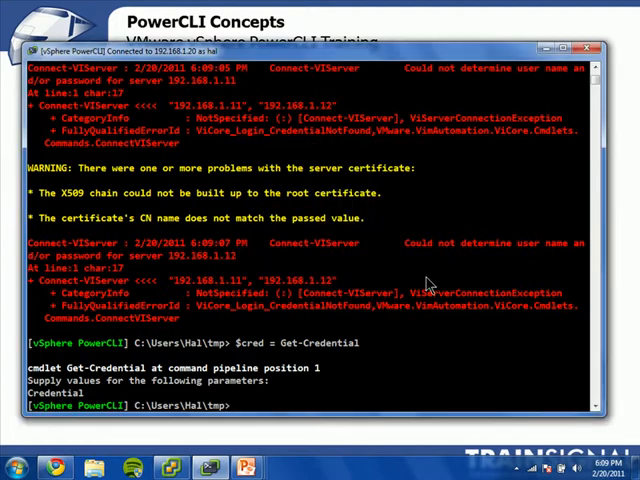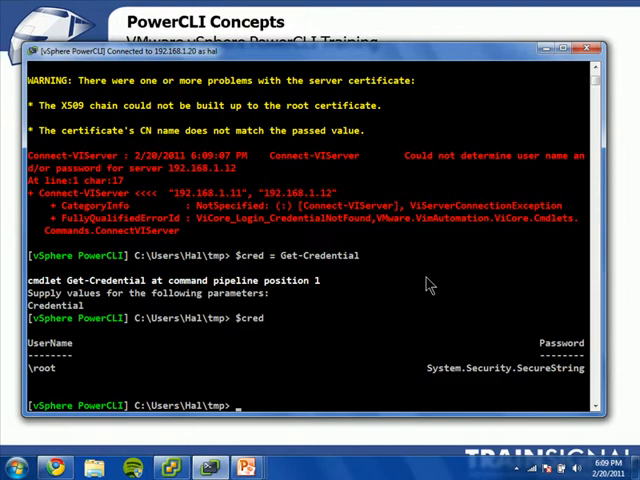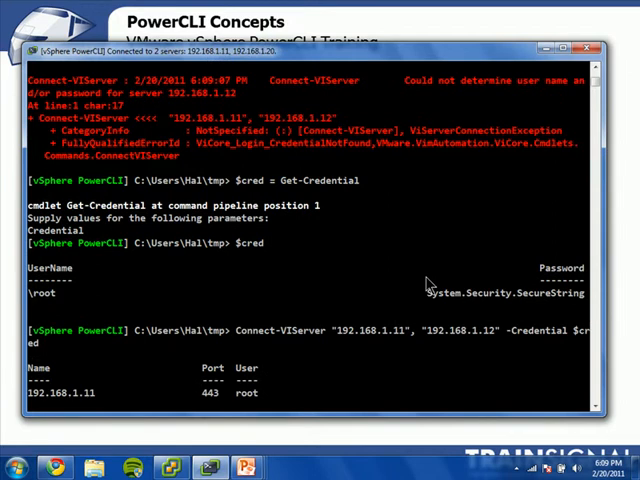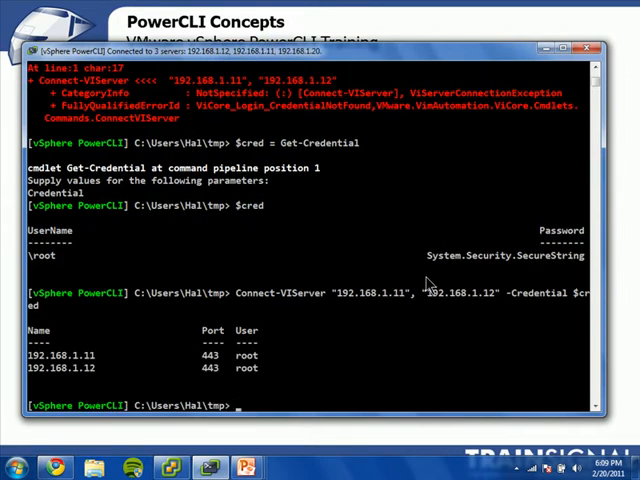Now, $cred contains the user information that I need. So I'm going to hit up arrow a couple times and type in -credential $cred, hit enter, and now that connection is established. Now, I want to show you how you can view which virtual center servers and ESX servers you're connected to. A couple different ways.